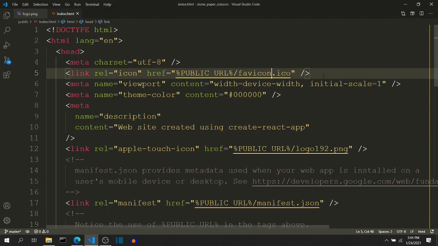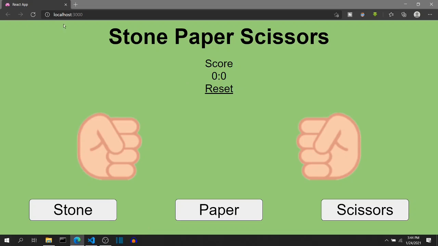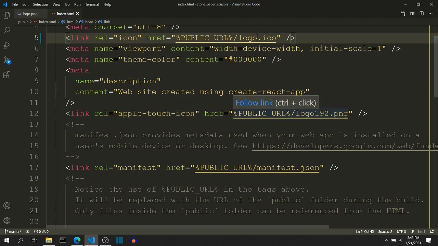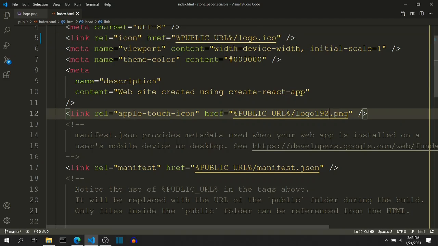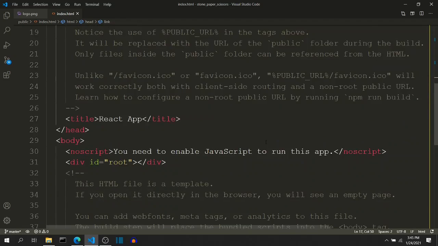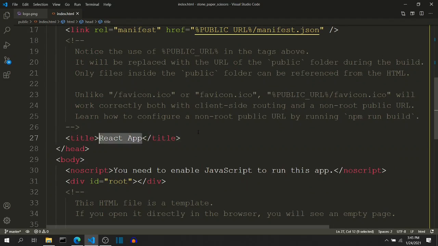So over here, I have changed the name of the icon file. So I will do this: logo.ico, and you can see that the changes are already taking place. Viewport is good. And similarly for Apple devices, we have to specify a PNG file, as you can see over here, Apple Touch icon. So we have that as logo.png. Manifest is the same file, we have not renamed it. And over here the title, so I can rename this to stone paper scissors.